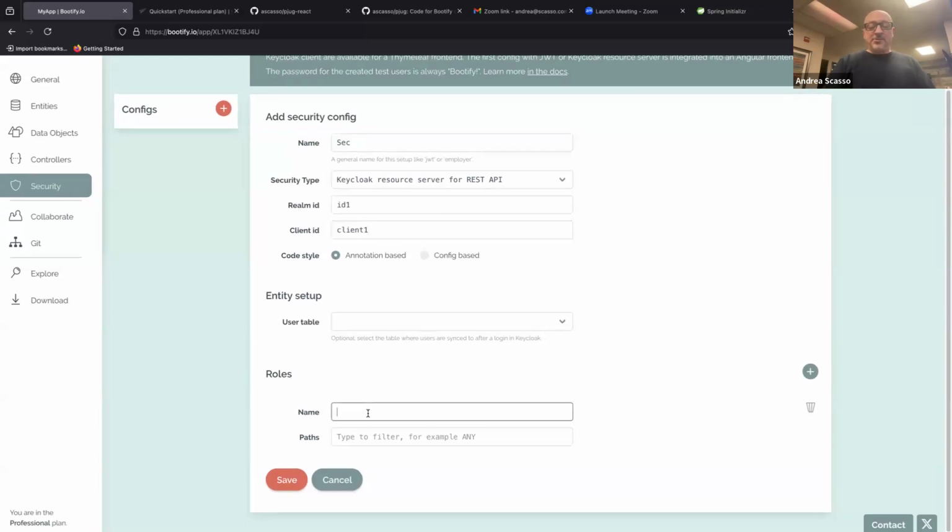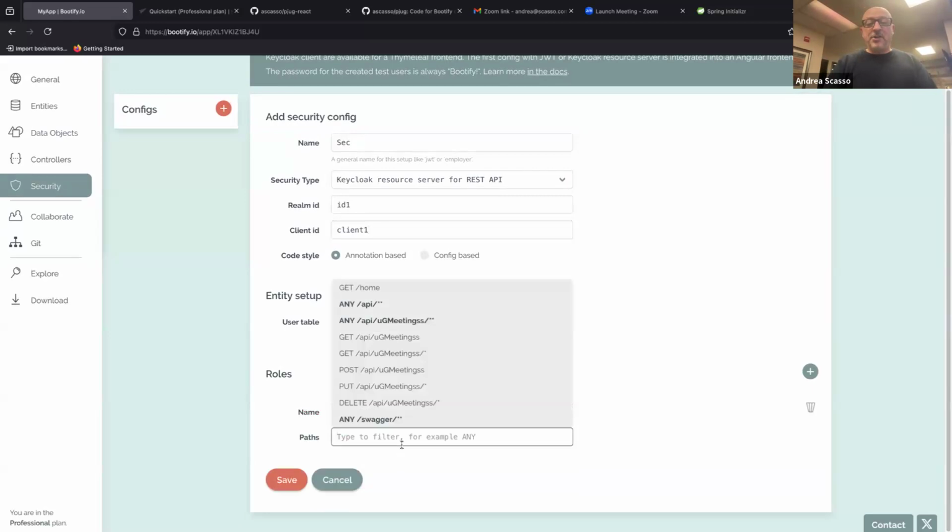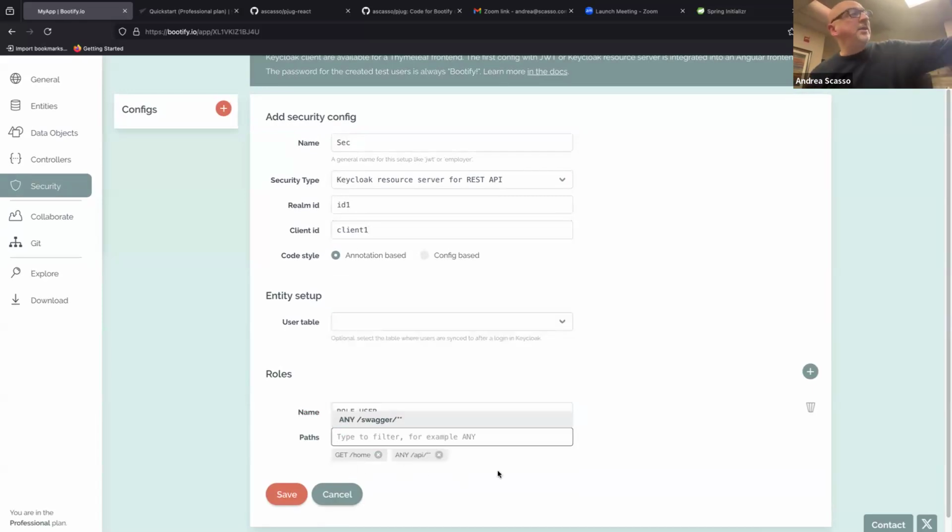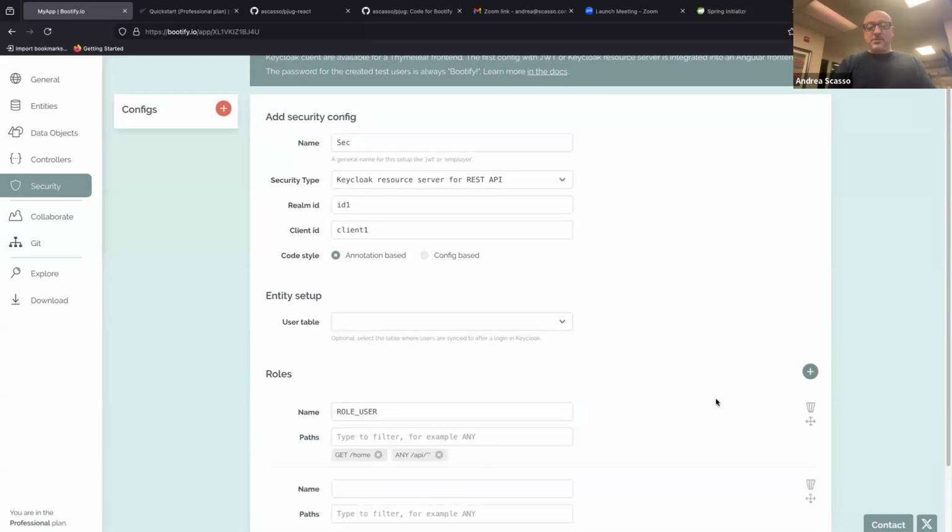And then here it gets interesting. So role, if you're familiar with role user, and guess what happens here? You already have all the different endpoints that you can specify for the API for the home. So let's say home and API. As you can see here, they're being added at the bottom for role user. And let's add another one. Admin, there's another typical one.